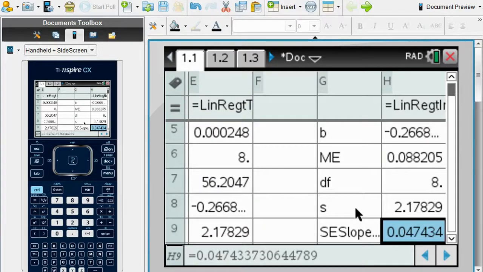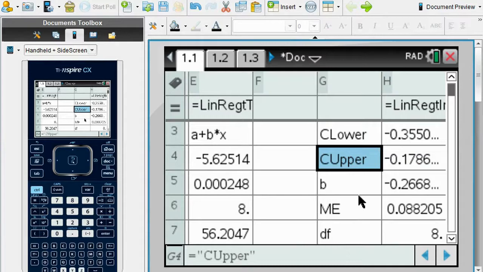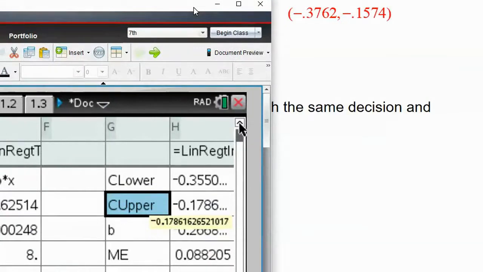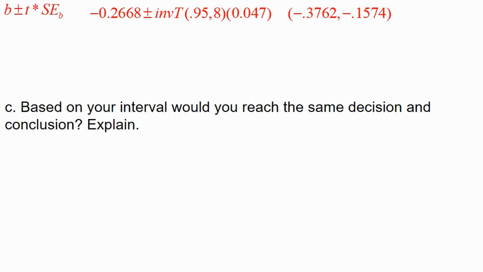Was that right? Negative 0.35 to negative 0.17. Wait, why is it different? Which one's right? The negative 0.355 or the negative 0.37? I got the negative 0.355. Aiden, what about you? 0.35. Oh, okay, so then this key is wrong. I don't know where I got that from. Let's fix it. Thank you. And now you're supposed to interpret it like, we are blank percent confident, kind of thing. So see if you can interpret that while I fix my answer key.